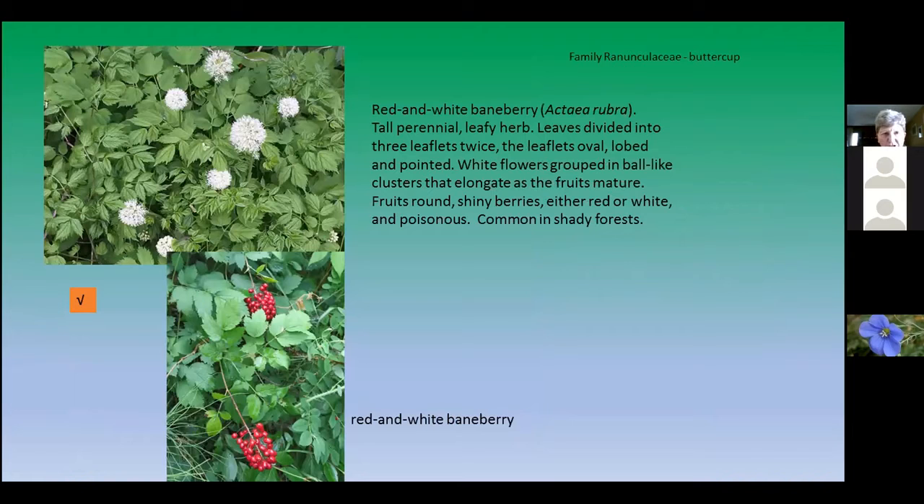And another forest species, a native forest species, the red and white baneberry. This is a very leafy plant. It has these big leaves that are divided into 3 segments, 3 leaflets, which are again divided into 3. And so the result is quite an expanse of foliage. Flowers are in these white clusters, small white flowers. Should be flowering any time now. And most characteristic are these really shiny berries that develop from those flower clusters. And they can be red or they can be white, whichever, it's regarded as a single species.